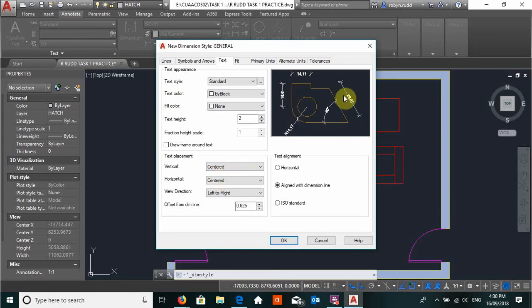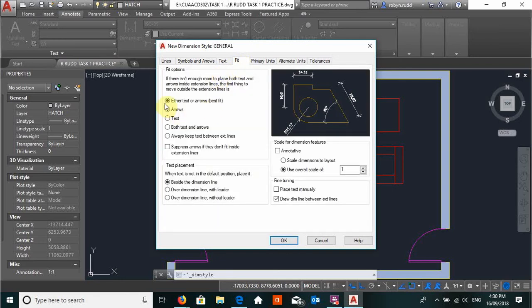If I do centered, it places it in the middle of that line, and I don't like that, so I'm going to just say above. Offset, I don't want that to be on the dimension line where my dimension text is. I need a bit of a gap, so 1 would be good. And let's say fit. Either text or arrows is good. Let's go over the dimension line, not beside. Use overall scale. Aha, here we go.